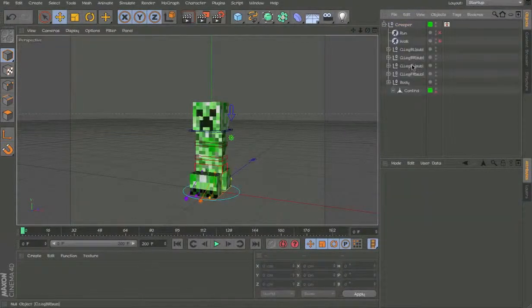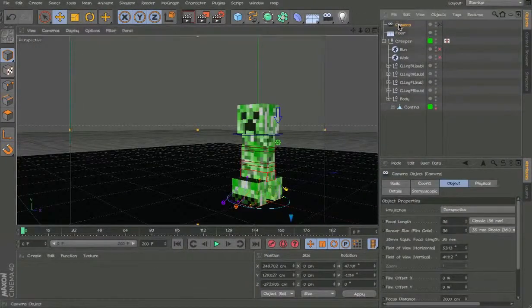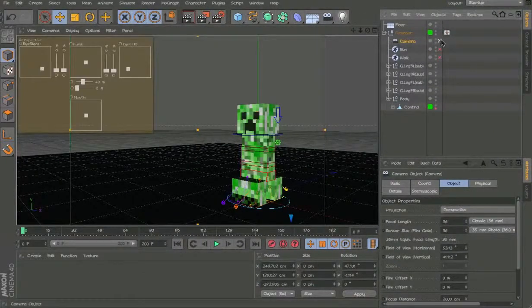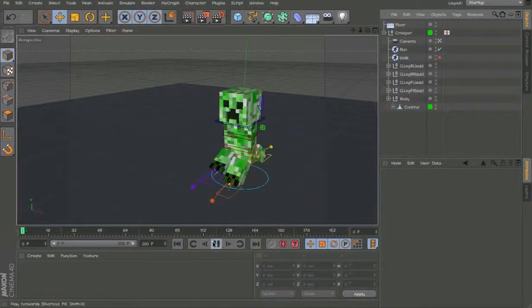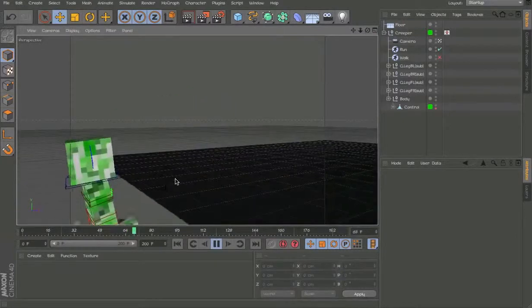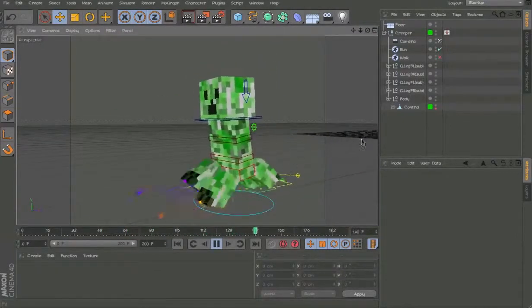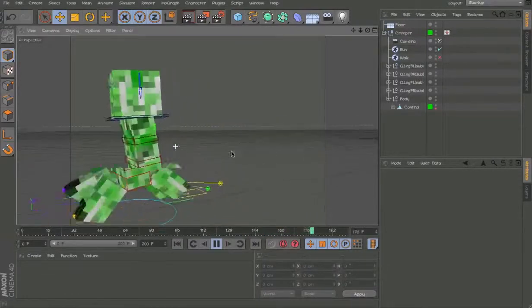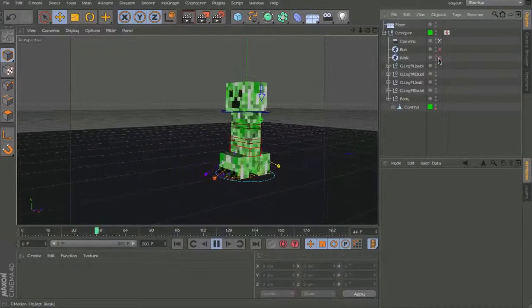And now we have the C-motions. So I'm just gonna make a floor and a camera so we can go into it. Okay, let's go to the run. So he runs like that. Looks pretty cool. Yeah, I'm gonna use this C-motion probably for my new animation. And then we have the walk.